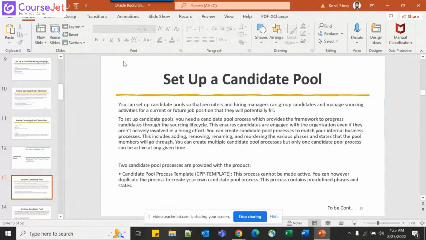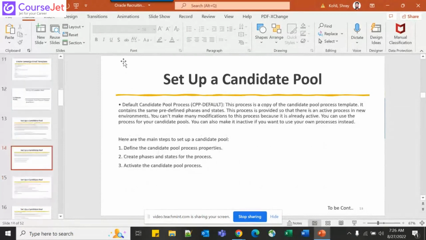Two candidate pool processes are provided with the ORC. The first one is the candidate pool process template, the CPP template. This process cannot be made active. We can, however, duplicate this process to create our own candidate pool process. It contains predefined phases and states, and we cannot customize them.